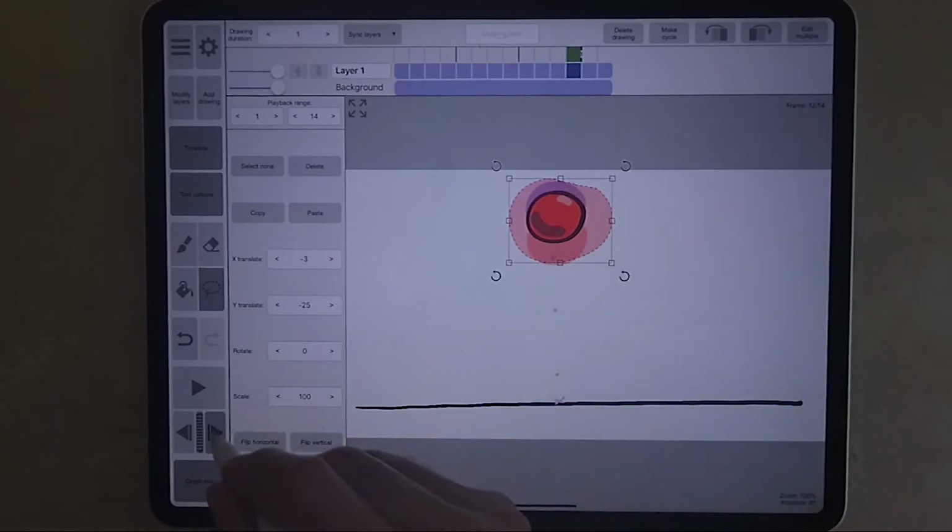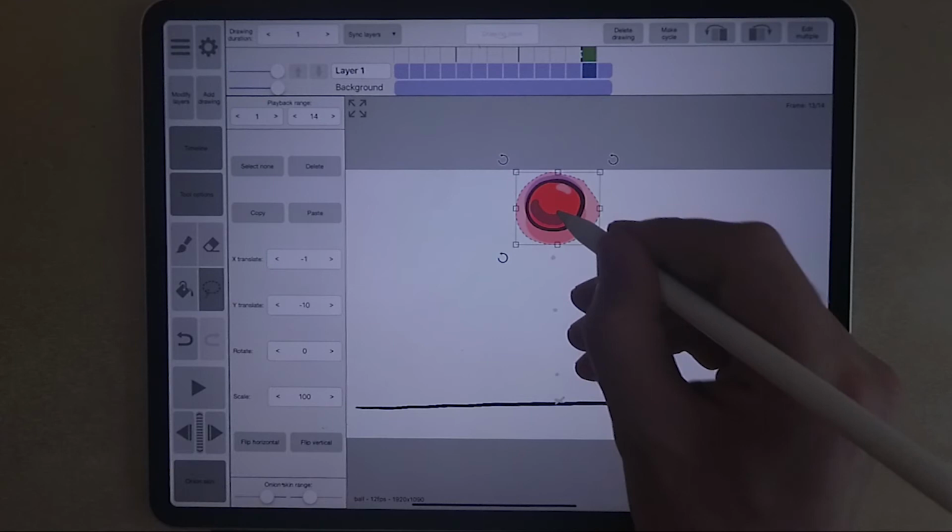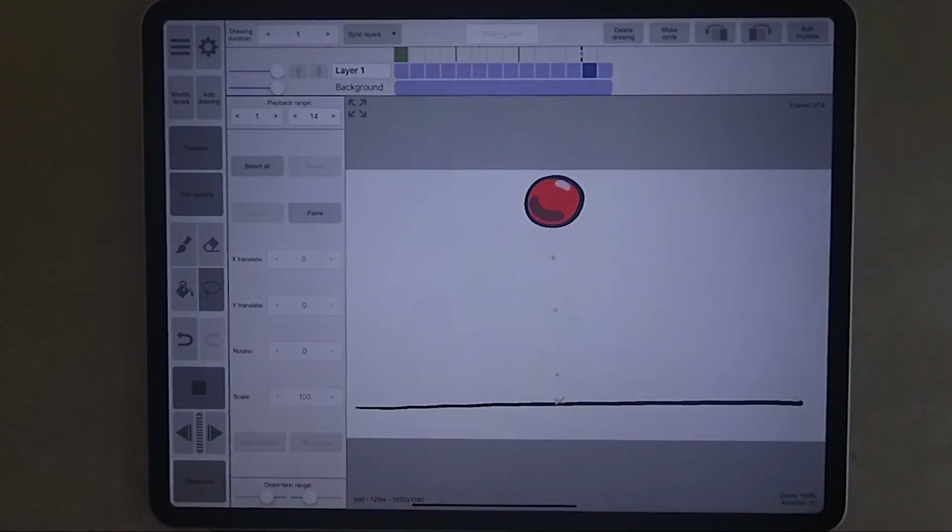Close to that frame. Close to that frame. So there's your bouncing ball with some squash and stretch. That's it for now for this project.